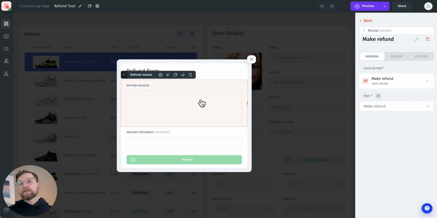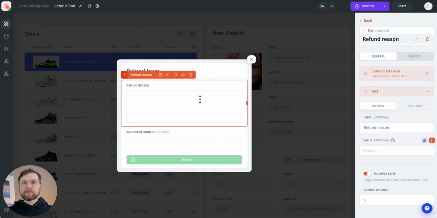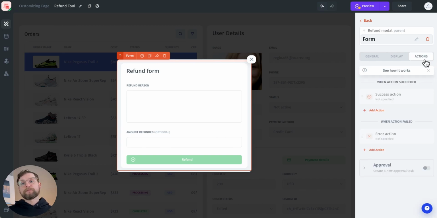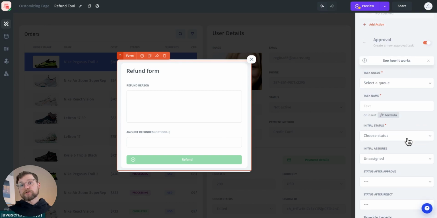So I will click on the form. If you are having trouble with that and have clicked on one of the fields, you can simply click parent above the field name and you'll be able to get to the form. And then once I have the form menu open, I will click on the actions tab at the top of the menu. If I scroll down to the bottom of the actions menu, I will see a button that says approval. I click on this and I see all of my configuration options.